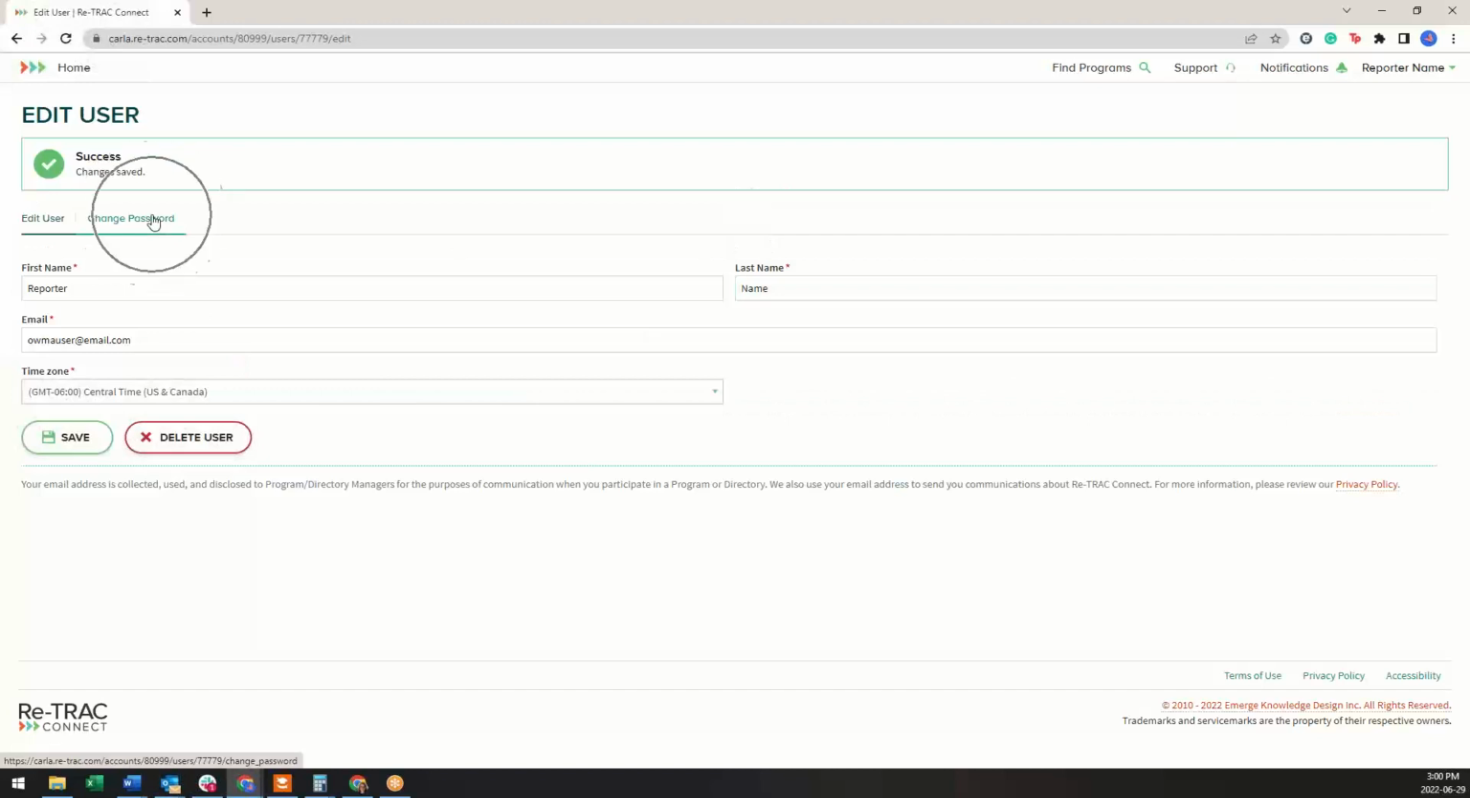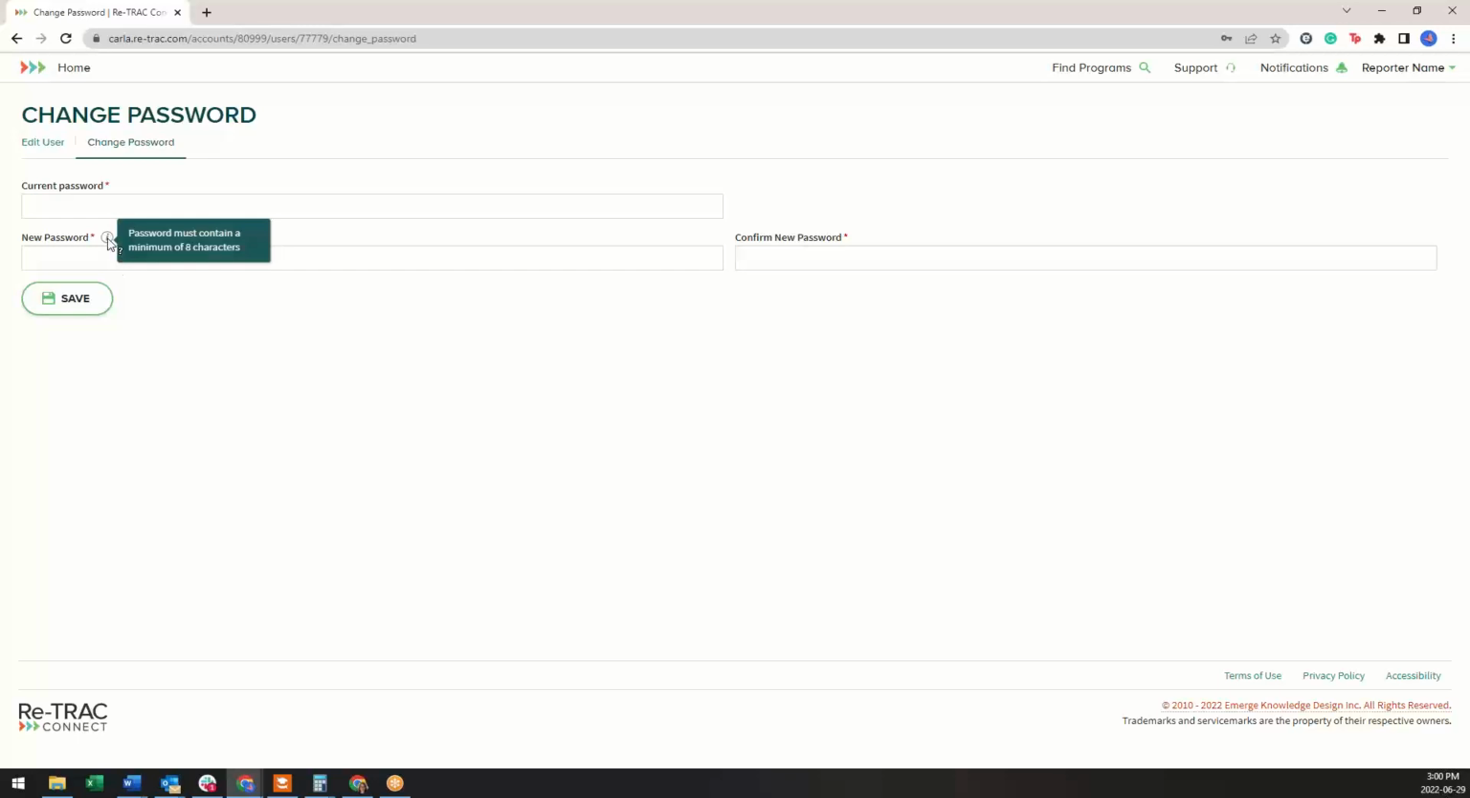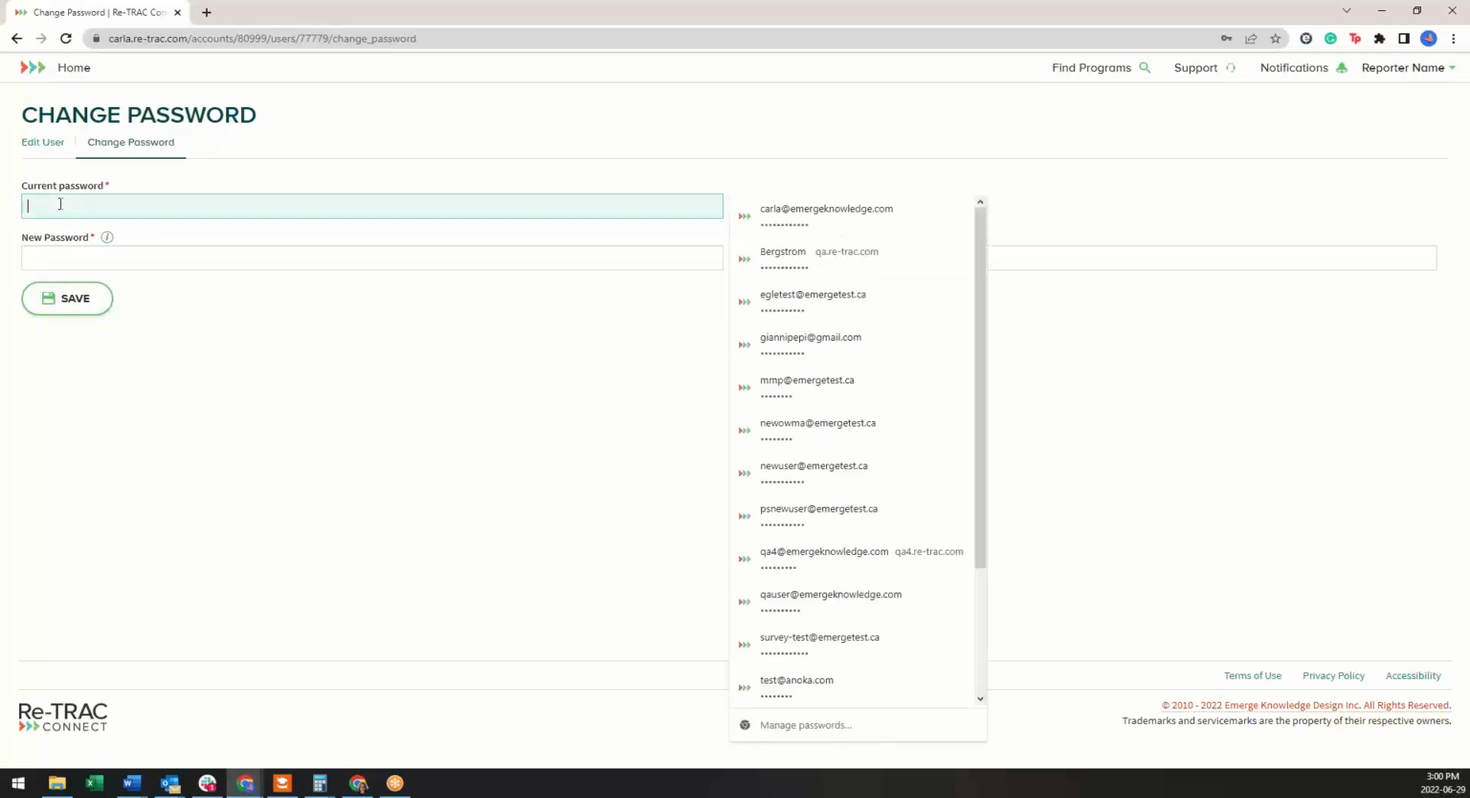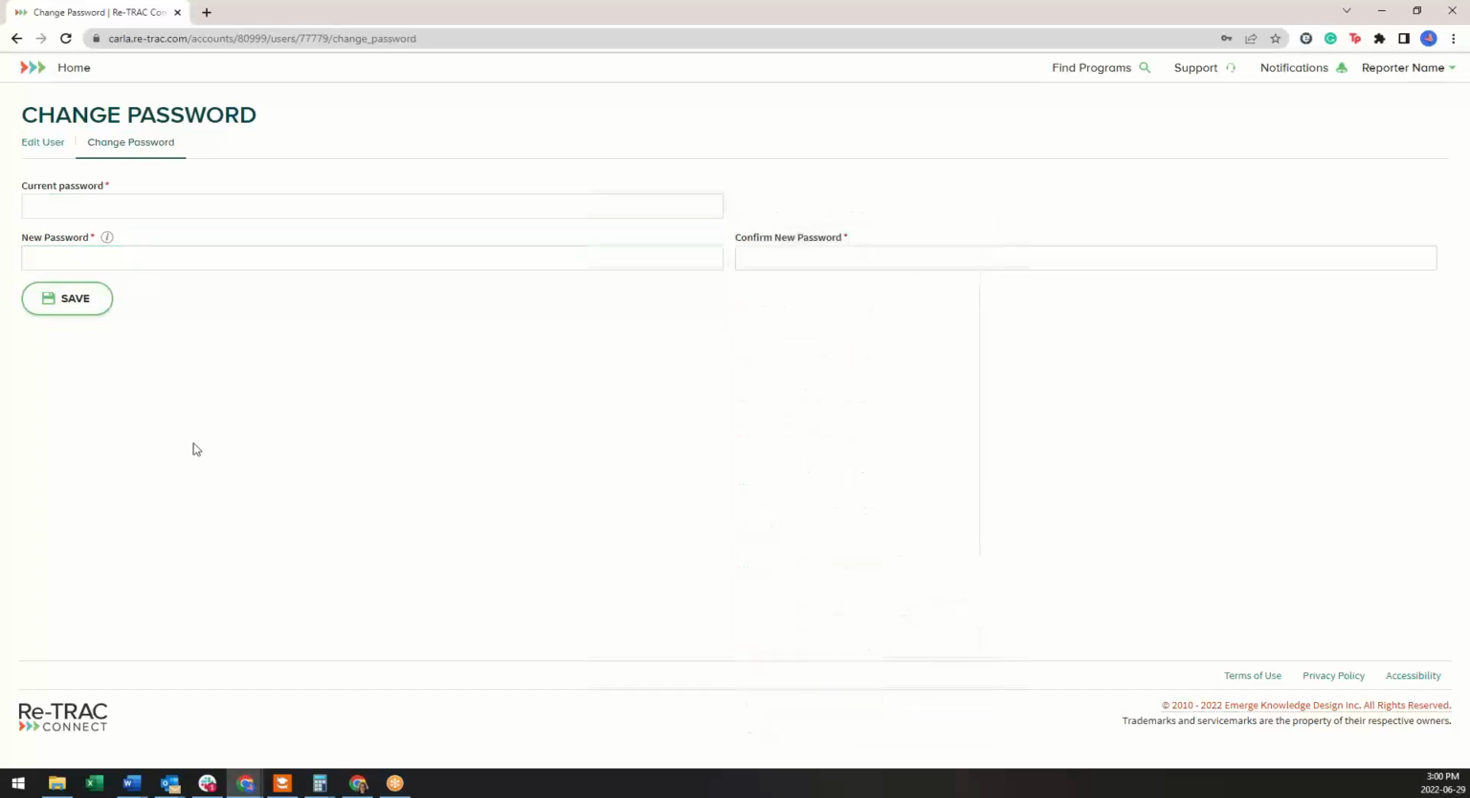There is an option here to change your password. So as I mentioned, passwords in Re-TRAC do not expire, so you can keep it as long as you like, but some people do like to change it from time to time. So you can put your current password in, and then you can put in your new password and then confirm it and click Save. And that will be your new password going forward.